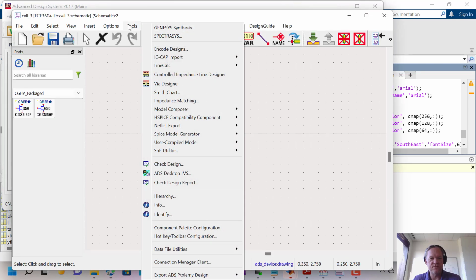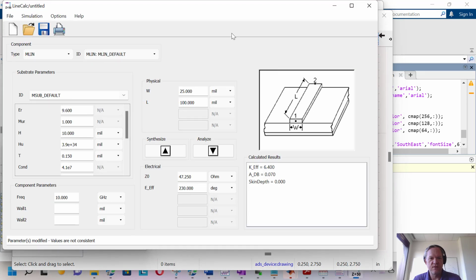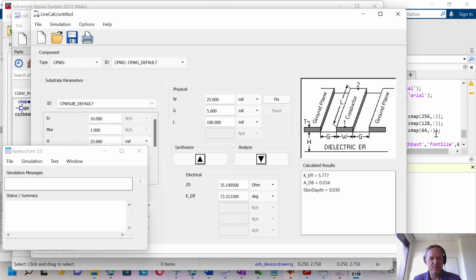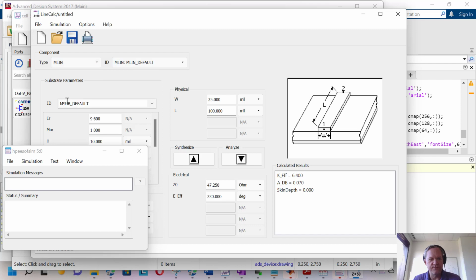We're going to go to Tools, Linecalc, Start Linecalc. Now this is going to pull up a window that looks like so, and there are a lot of different types of transmission lines that we can use with Linecalc. So for instance, we have microstrip lines, which are labeled M lines. We have coplanar waveguides, which are labeled CPWG. We have strip lines, which are labeled S line, and so on and so forth. We're going to look at M lines today, or microstrip lines.